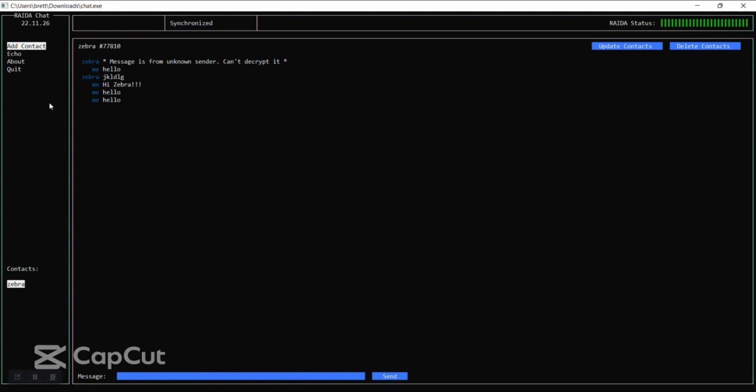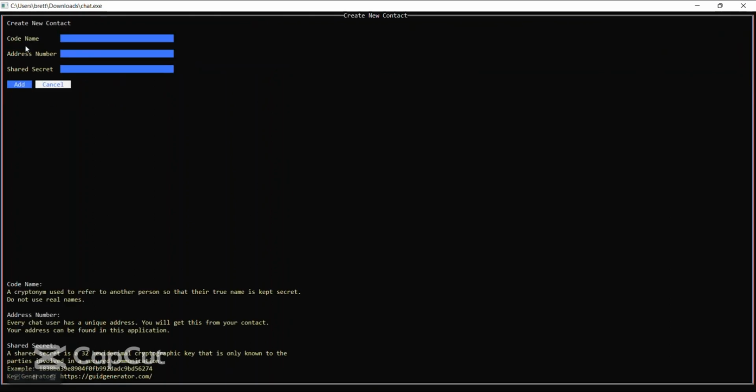There we go. So let's go up here to the top left, and I'm going to click Add Contact. So we've got three fields here. The first one is the code name, just as you saw before. I'm going to come up with a name that is not the name of the new contact that I want to create. You could use this person's real name, but for ultimate security and anonymity, you'll want to use something else. We've also got address number.